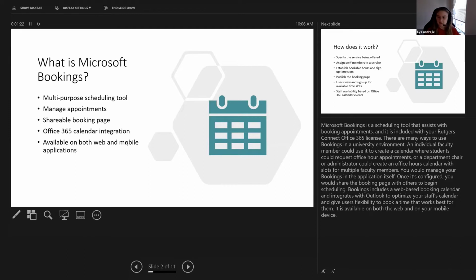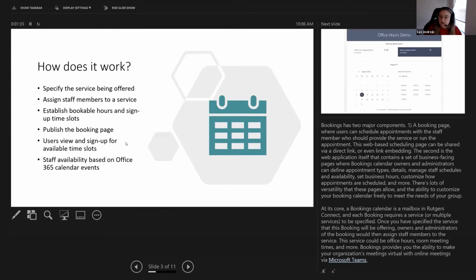It's web-based. Like I said, there's also an application, and it's actually optimized with staff calendars in Office 365. So it gives everybody the best flexibility for scheduling. So how it works specifically, there are two major components with Bookings. There's the booking page, where users can schedule appointments with staff members. At its core, there has to be a specific service that is specified in the booking itself. There can be more than one, but the whole premise is that there is a service, and for each service, staff members are assigned to that service.